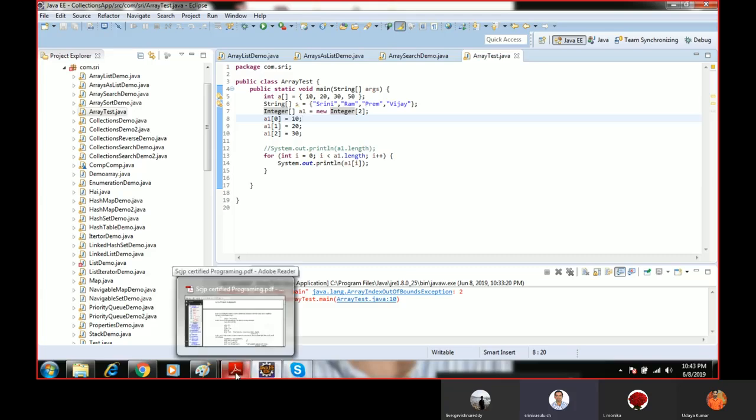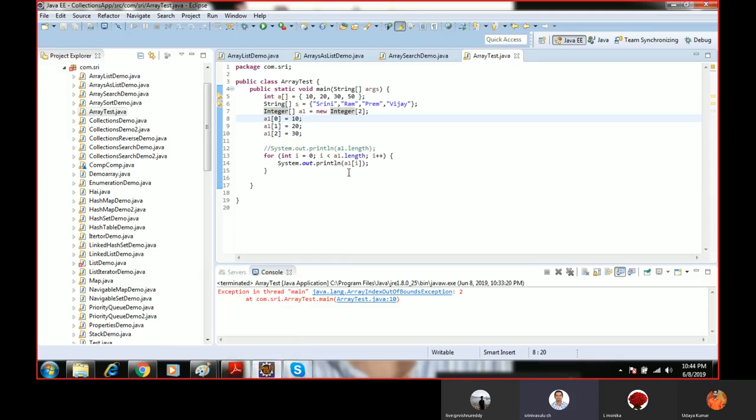The limitations, or the differences between arrays and collections, and the collection framework, we'll see in tomorrow's session. What the collection is, how the collection framework will overcome these disadvantages, and what the framework is, everything we will discuss in tomorrow's session.